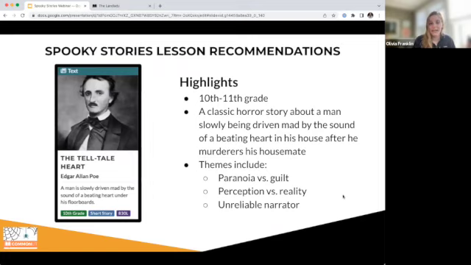Another thing I want to highlight is we do have a lot of Edgar Allan Poe available on our website, specifically The Tell-Tale Heart, which is great for 10th to 11th grade students. In this well-known story, a man is being slowly driven mad by the sound of a beating heart in his house after he murders his housemate. The themes include paranoia versus guilt and perception versus reality. This is a great text for introducing students to the impact of having an unreliable narrator.